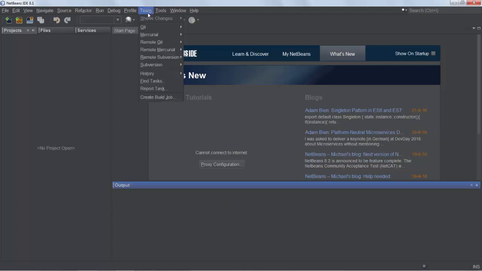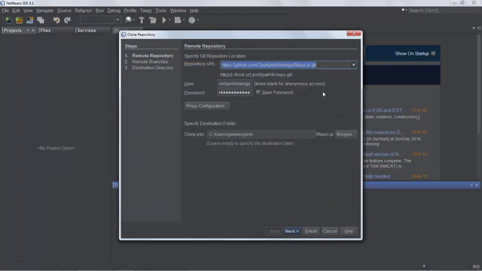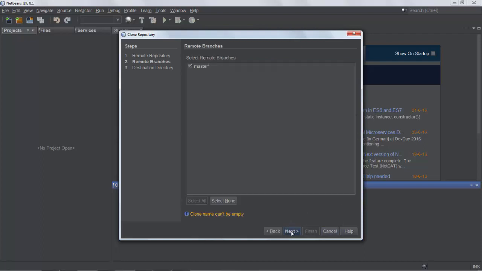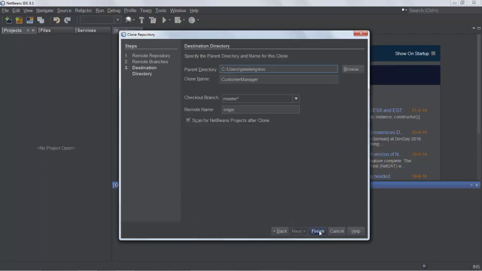I'm in NetBeans and I go to Team, Git, and Clone. And I put in there that Git repo, so I did Control V, so I copied from the clipboard, pasted it in here, click Next, and Next, and Finish.